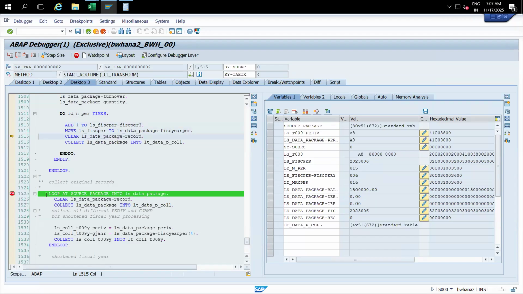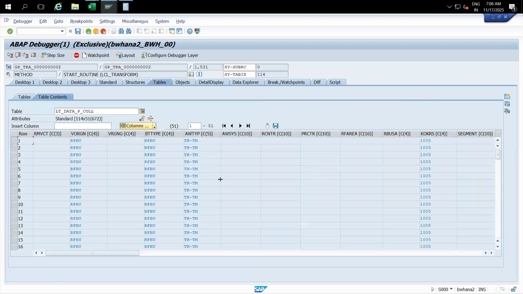Okay, I'm getting into 15. Loop out. Here you can see, we are clearing the record and doing the poll. How many records are there? 114. You can see it.